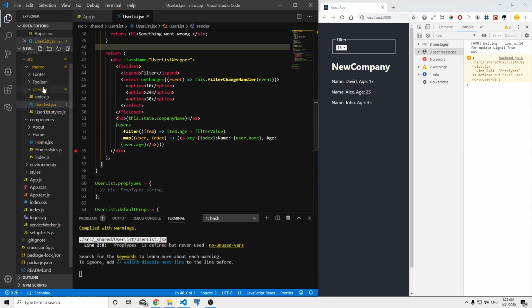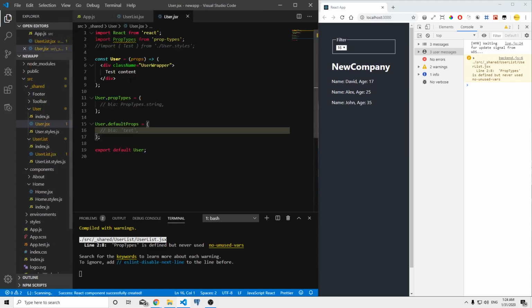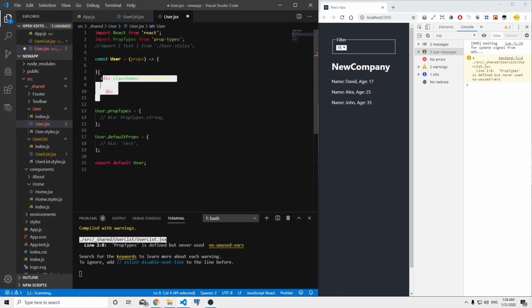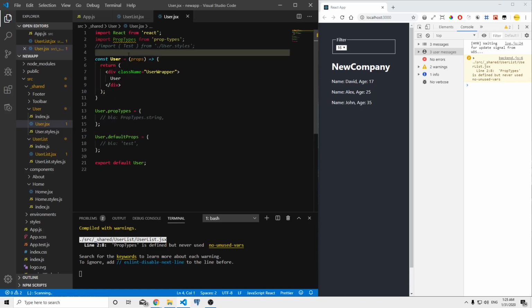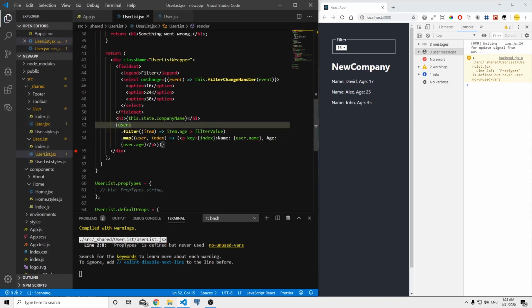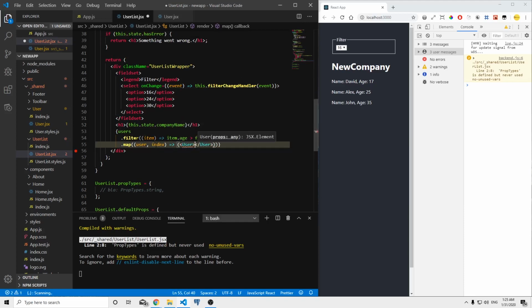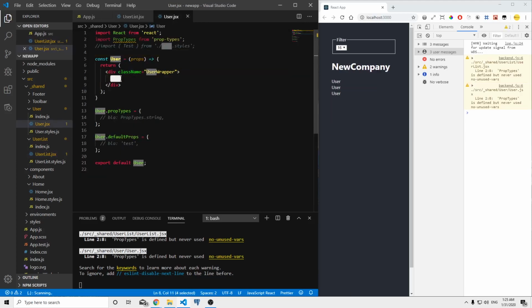So let's make a user component here. User component. If we will have more than one line, we will need to return an object with this HTML. And now let's use this component here instead of this paragraph. So the user here, and we send the key and the index from map. Now it will render this user here.